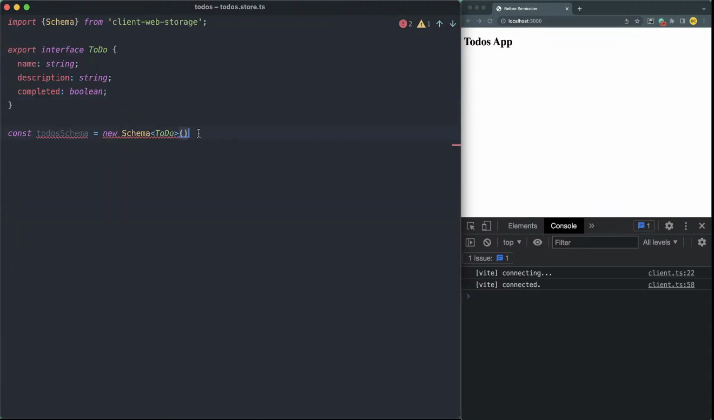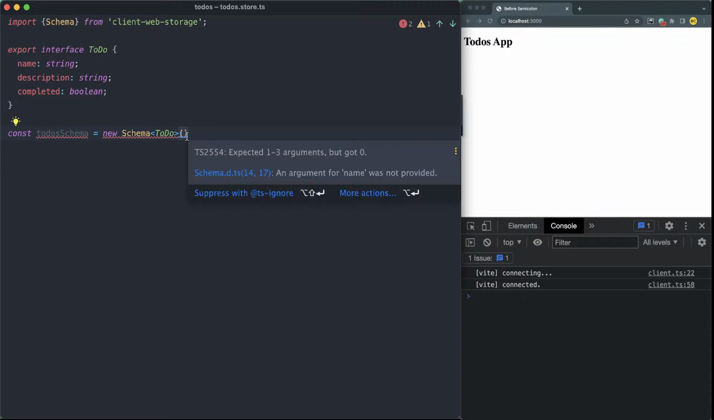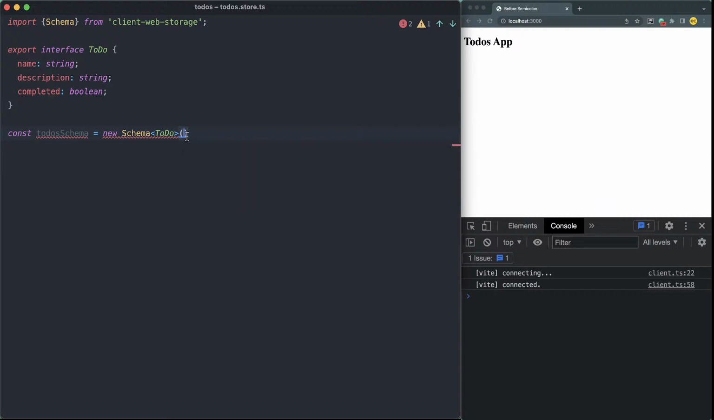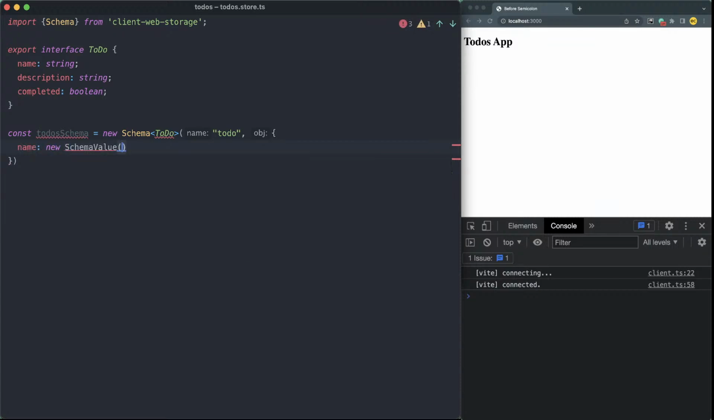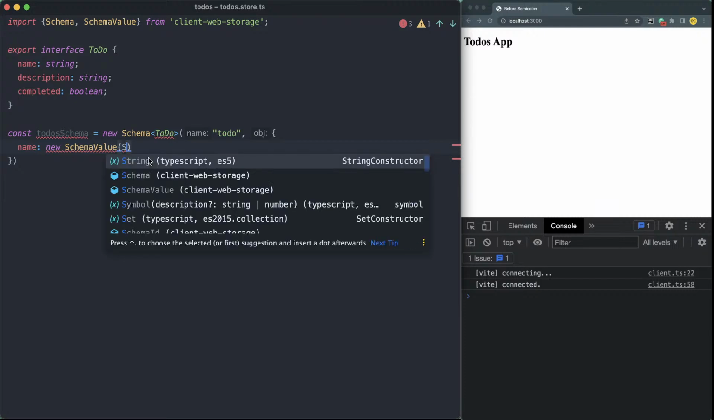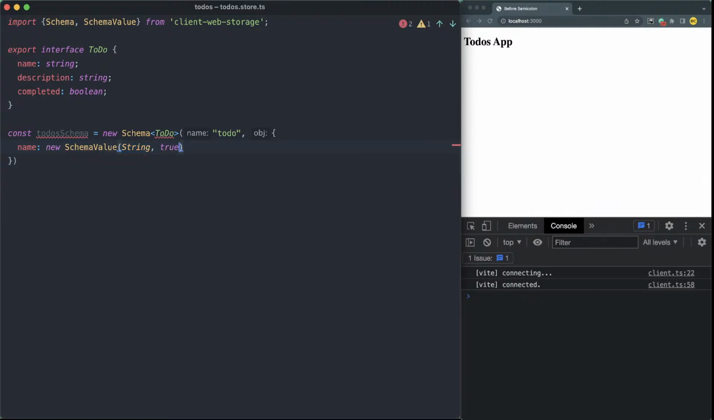So here I'm creating my schema. The schema is how I'm defining what the data looks like. I'm going to give it a name, because it's back there. I'm going to say this is a to-do, and I can give it the object, which is how it looks like. And here it may seem redundant, but it's going to be a new schema value. This is how you tell the store what your data looks like. And then we're going to say true for required, so we require this name to-do.